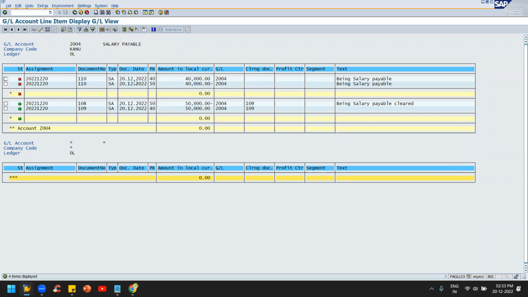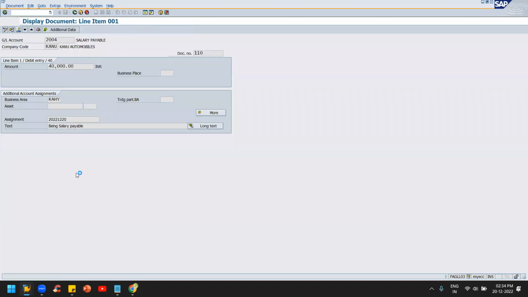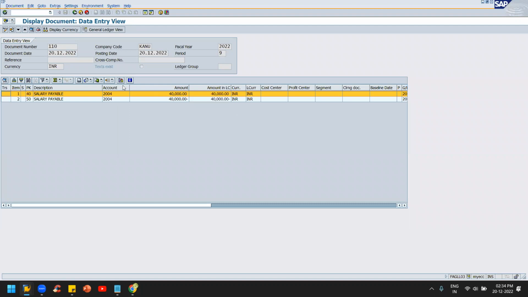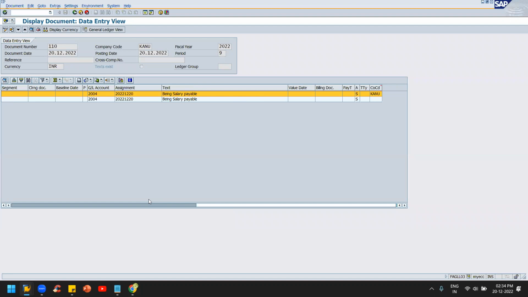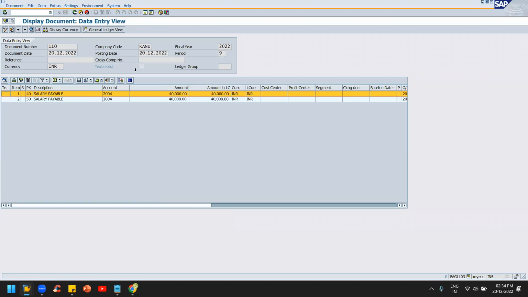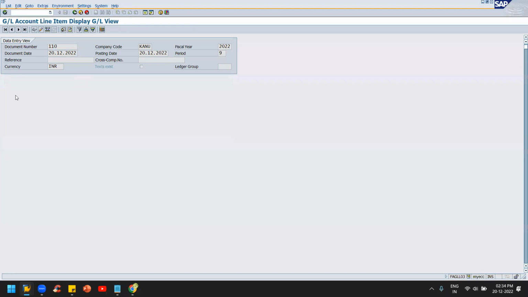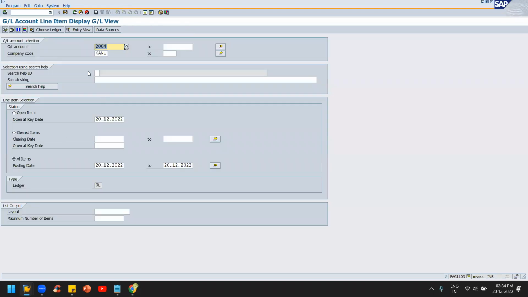So here what's happening: when I take all items, one debit and one credit are posted in the salary payable account. Now, I have shown you how to check the more detailed journal. If you select this one and click on this, you will see, oh, we have made some mistake. We have selected the same debit and same credit, salary payable and salary payable.